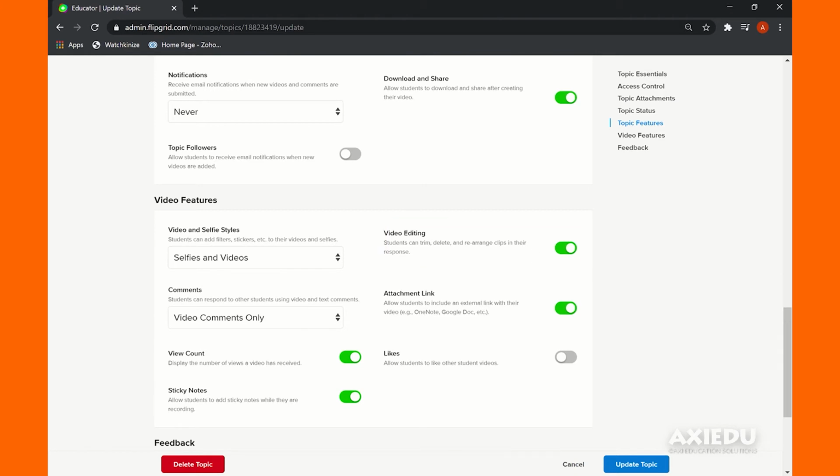Do you want them to be able to like each other's videos? Do you want them to be able to attach a link, a document, or a OneNote? Do you want them to be able to do that? How can they comment? Do you want them to be able to do a video comment? So there are these things that you need to think about.